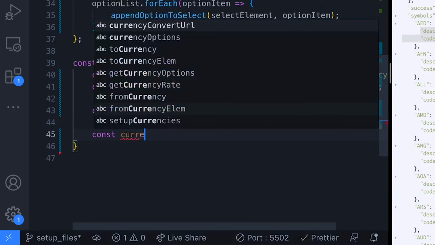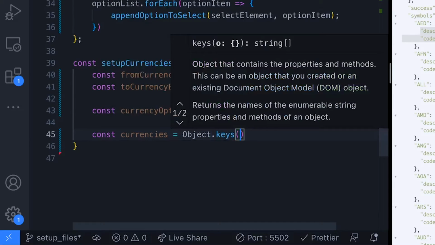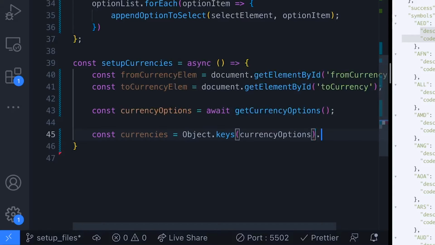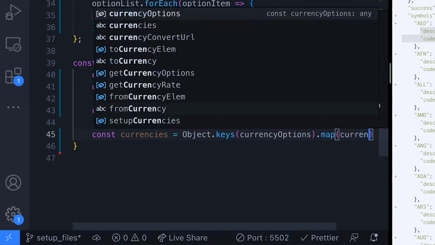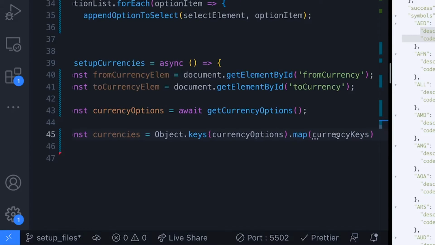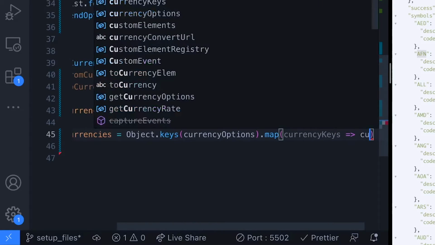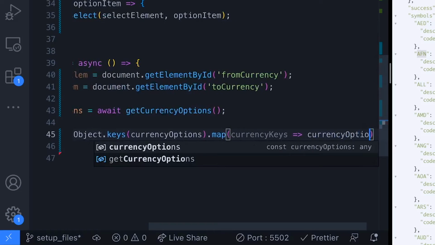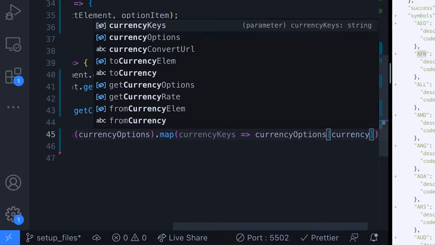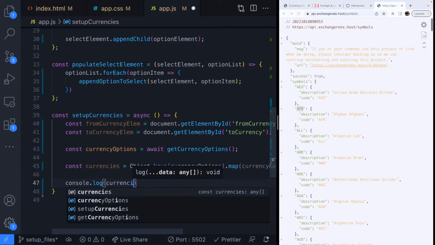So just to do that, to get the currencies, I'm just going to say Object.keys for the currency options that we've just retrieved. And I'm actually just going to map those. And for each of the currency keys that we get, which will be AED, AFN, it'll be these keys that we've got down here, I'm just going to actually grab the item from the object. So we'll say from those currency options that we've got, I want to grab the value that's inside of the currency key. So just to explain, I'll log this out to the console so you can see what that looks like, and we can check that we've done this right as well.